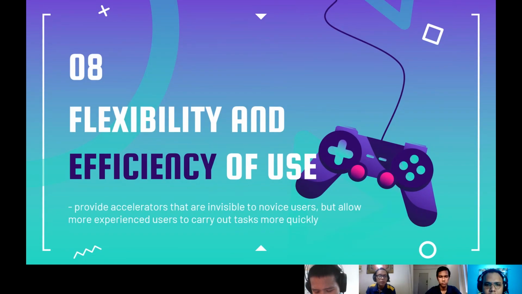So next at number 8, we have flexibility and efficiency of use. It is to provide accelerators that are invisible to novice users but allow more experienced users to carry out tasks more quickly.